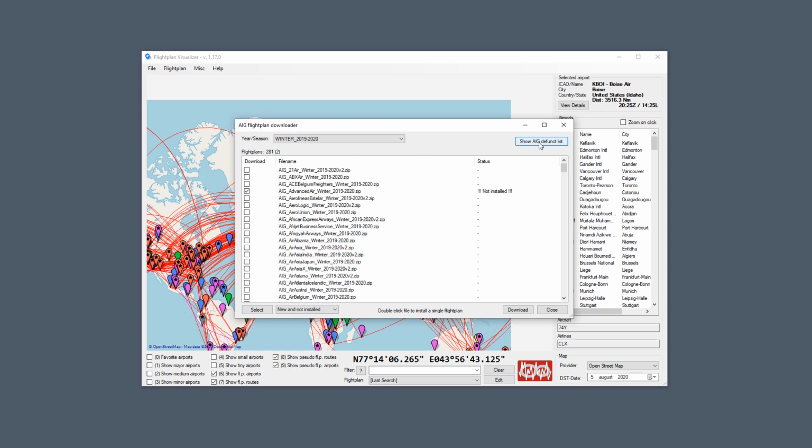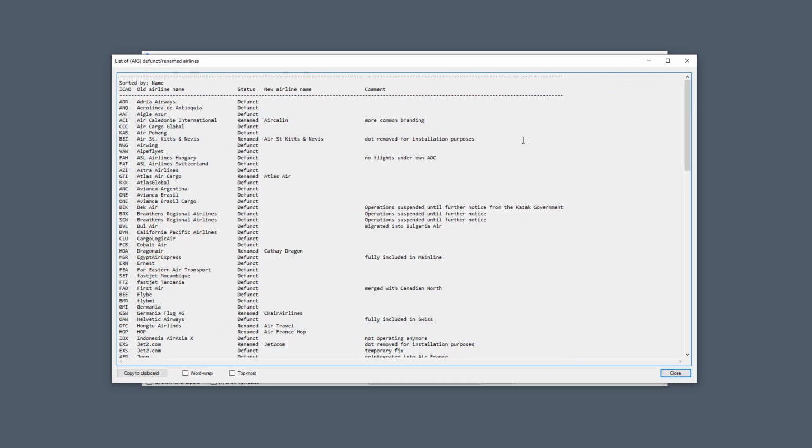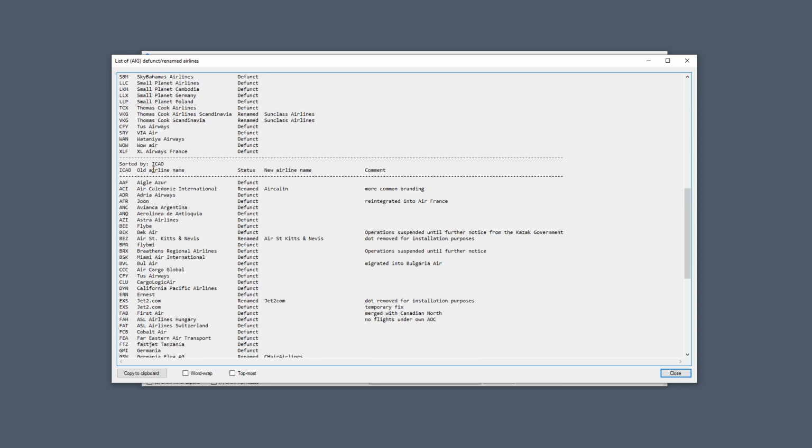This report you can generate here, show defunct lists from Alpha India Group. It now shows all the defunct airlines 2 times. Up here in the top, you now see them sorted by name. And when they're repeated below again, you see them sorted by ICAO code.